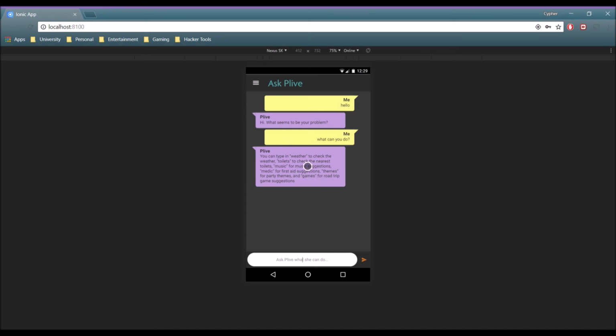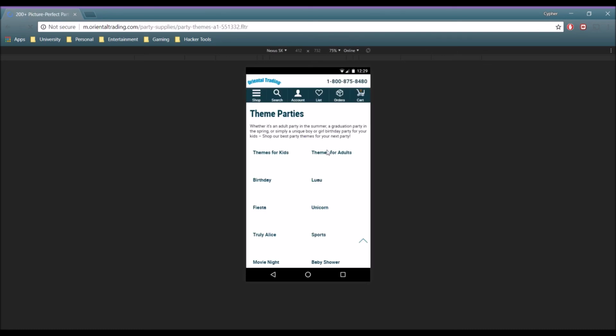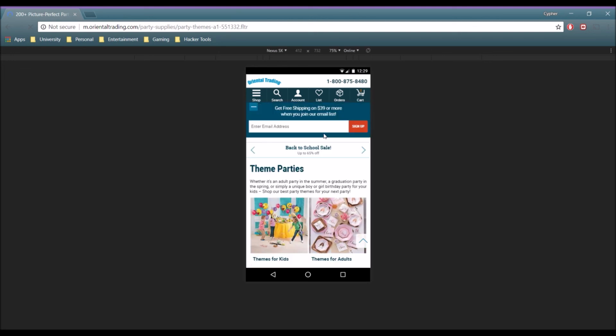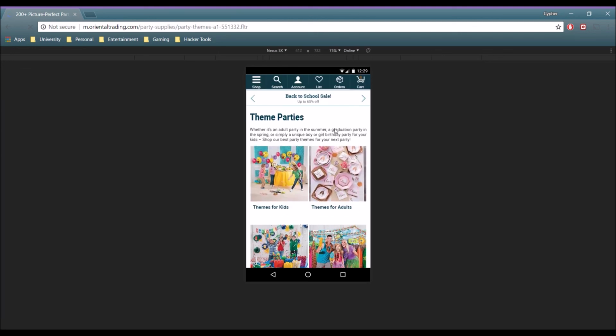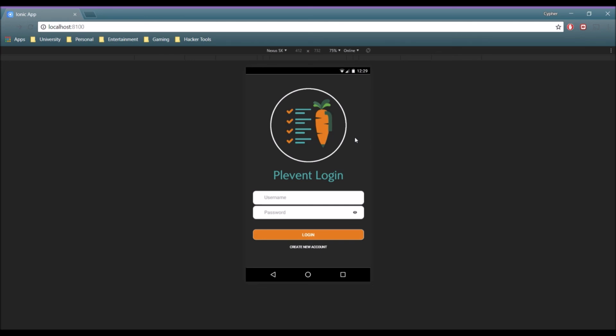We gave Plive features to check the weather, check the nearest toilets in your area, give music suggestions, first aid suggestions, party theme suggestions, and road trip game suggestions. For this birthday party, I want assistance on deciding what theme my party is going to be. So I'm just going to say themes, and Plive gives you suggestions, and if you click on this, it navigates to another application which suggests some themes. So that's all our features in our application, and I hope you enjoyed.